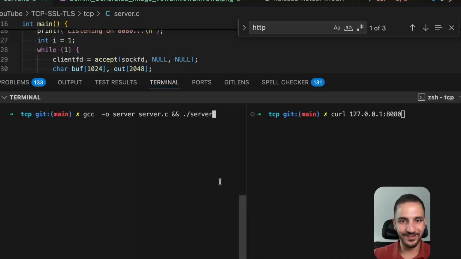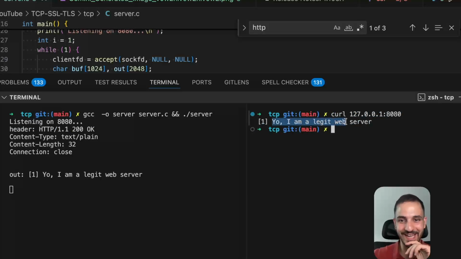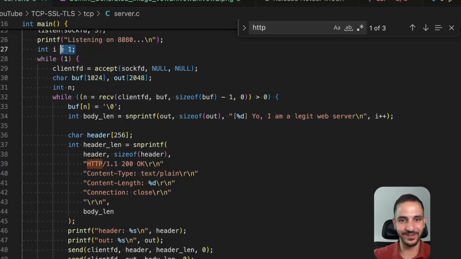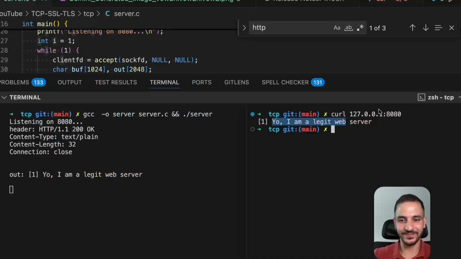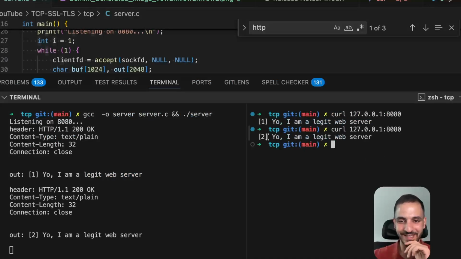So if I start the server and then I send a curl, this is basically an HTTP request, will I get that? And we are maintaining state in this i variable that we are incrementing. So I send another request, I get two. And this is the most bare bones HTTP server. Actual HTTP servers do a lot of things, but we get the idea. It's all built on top of TCP, and the network reliability is handled by it.